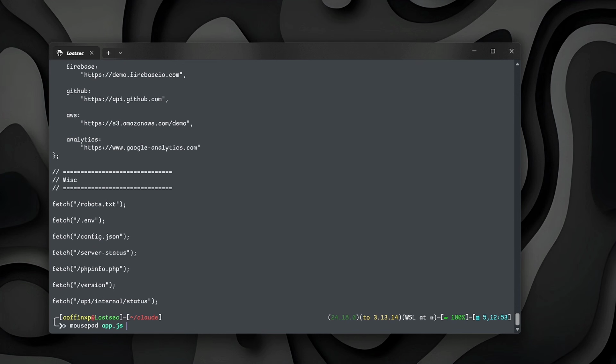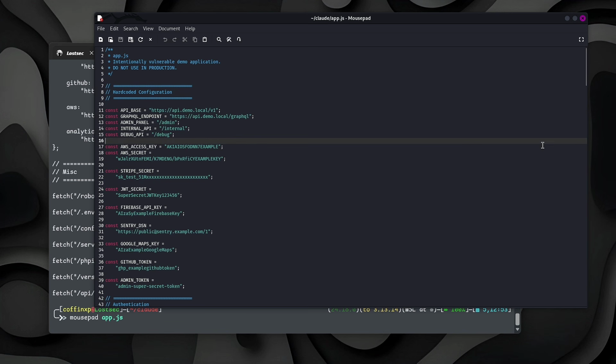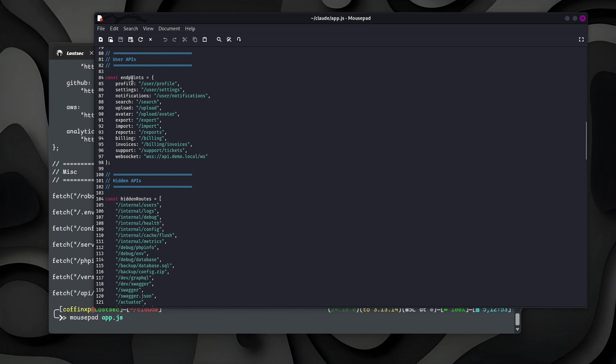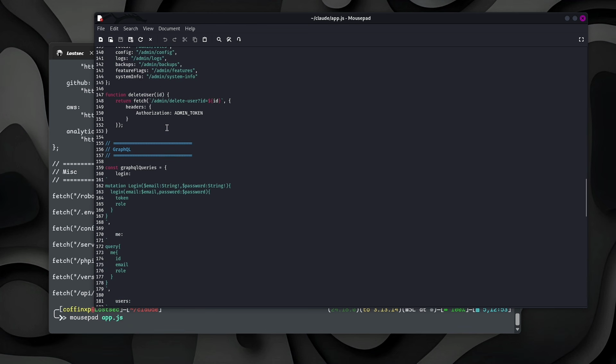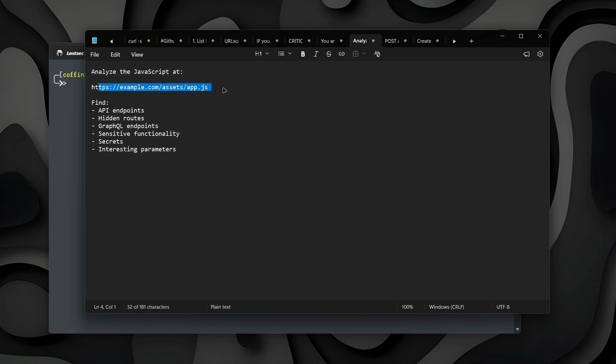what Claude Code is capable of finding. When you're testing real targets, simply download the JavaScript files using wget or curl, then run the exact same prompt against those files. But here's something even better. You don't actually have to download the JavaScript files. You can simply provide the target URL directly.